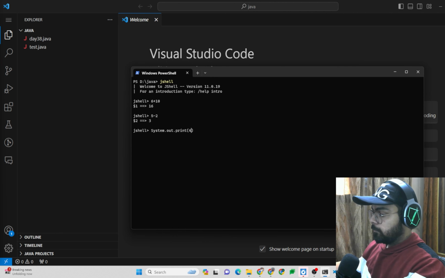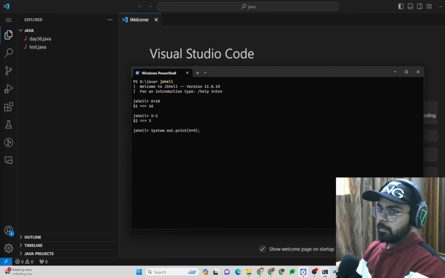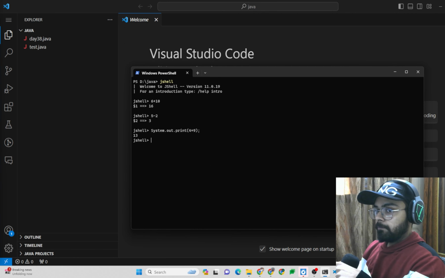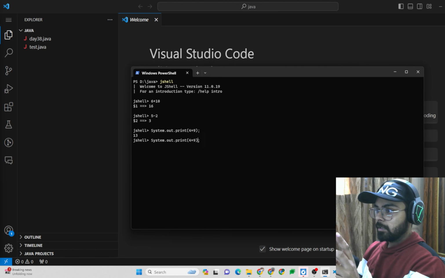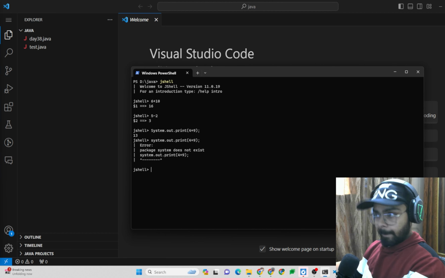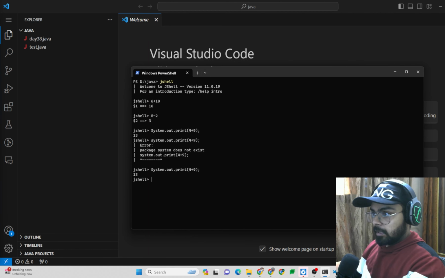Here I can type 4 plus 9, and definitely I'll be putting a semicolon. It's mostly used to tell the compiler that the line has ended. Enter. You could face a problem here if you are not typing the correct case. Like if I just type system.out.print in lowercase, I'll have an error. So remember to capitalize it, and then you can see that it's working, right?